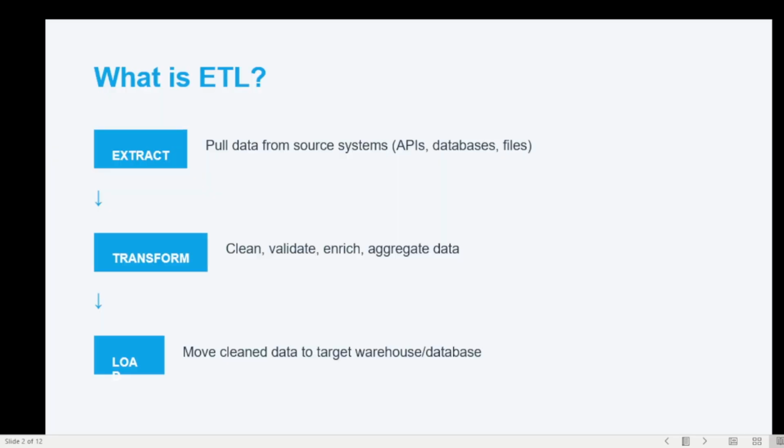So, what is ETL? Let's start with the basics. ETL stands for extract, transform, and load. Extract: you pull raw data from your source system. That could be an API, database, even a CSV file. Transform: this is where the magic happens. You clean the data, validate it, enrich it with lookups and aggregate it for business needs. Load: finally, you move the clean data to your target warehouse or data lake for analysis.